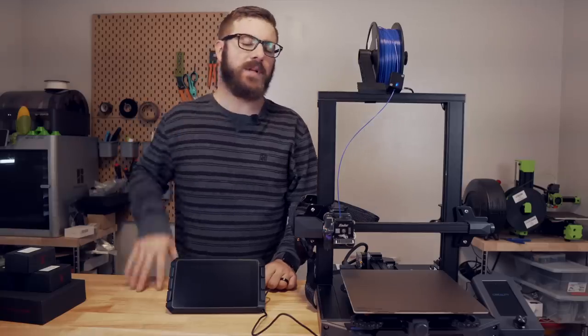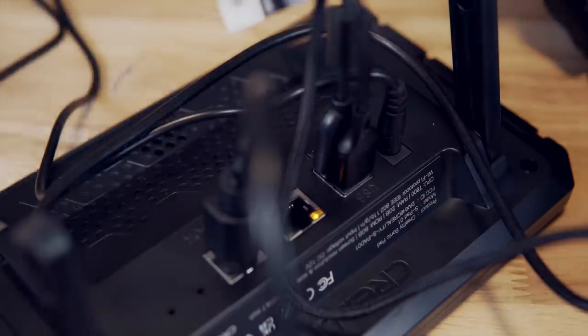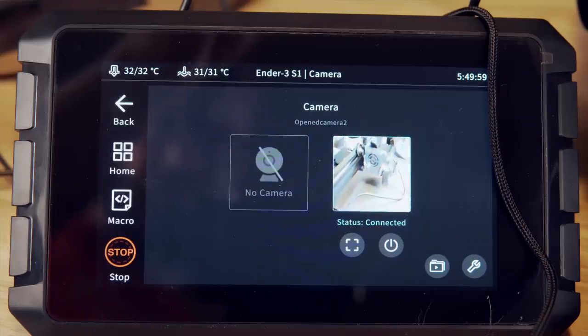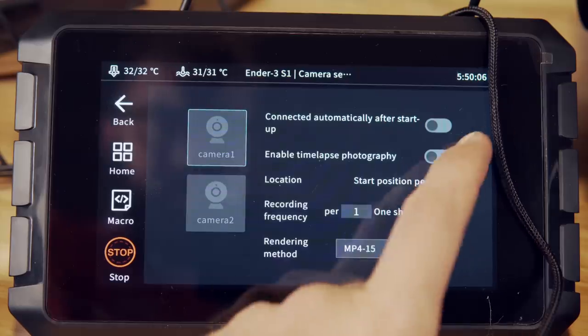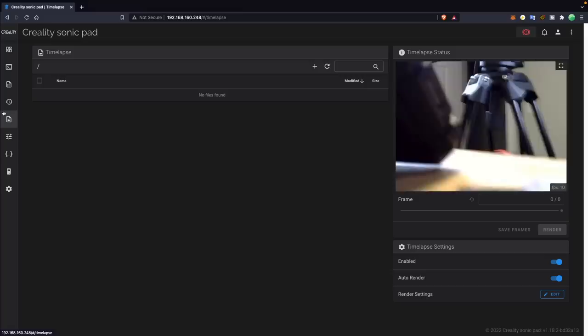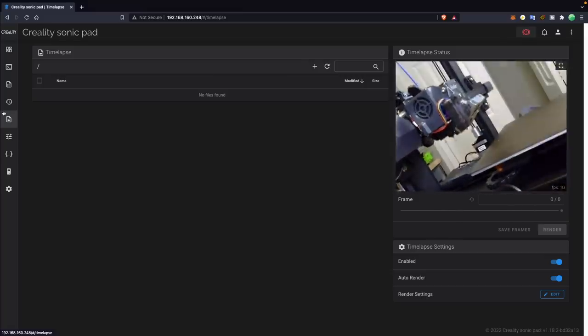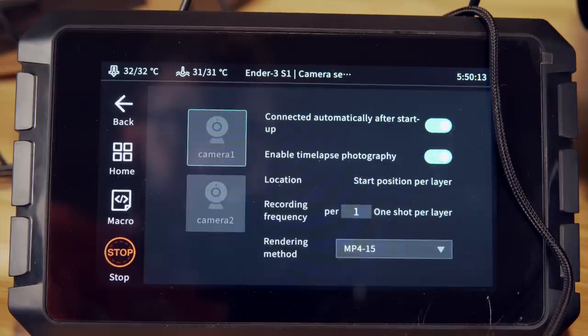I did plug in a Logitech webcam that I had laying around to the USB port on the back labeled cam, and I was able to get it to display on the Sonic Pad. If you do use a webcam, you'll want to select Auto Connect under the device settings, and once you reboot it, it will also be visible in your Fluidd dashboard. There are some additional settings for time lapses, which I have not played around with, but if that's something you're interested in, they are there.